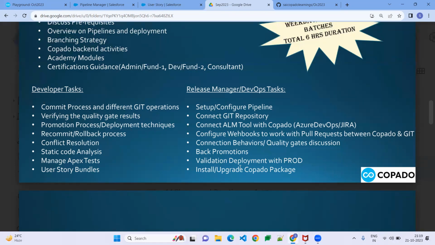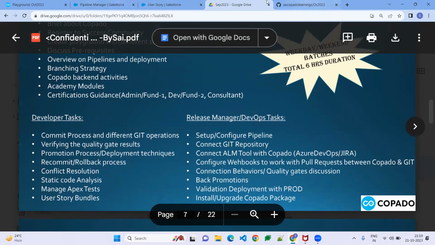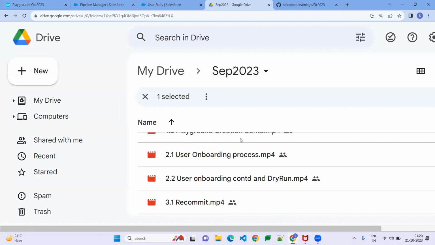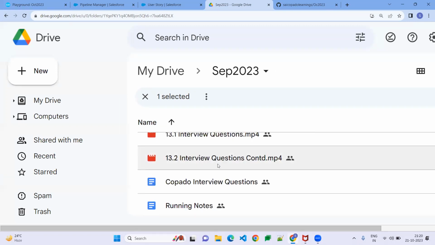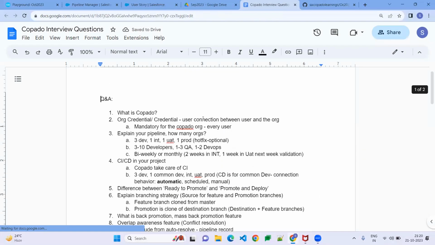After my training, you will have end-to-end knowledge of Copado with 2 certifications, 1 and 2. That will be enough for you to grab a job or to survive in any project, right? Along with this, I am also helping with interview questions. If you see, this is my old group where I am giving all the recordings. Almost 13 days it went, and the 14th day is all about Copado interview questions, right? So what are the interview questions.